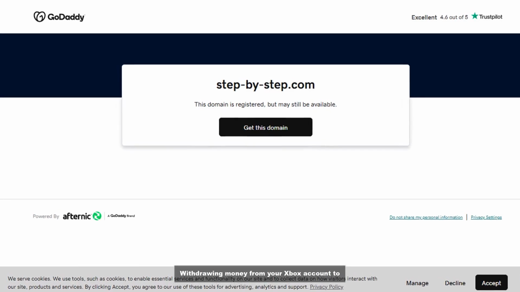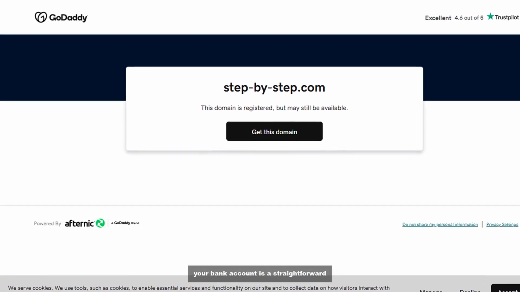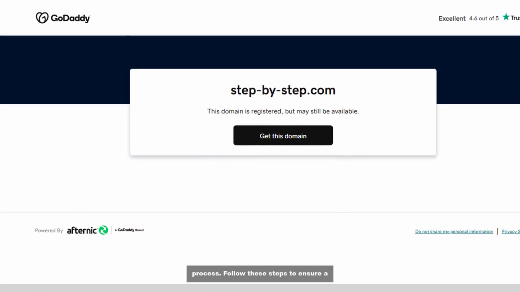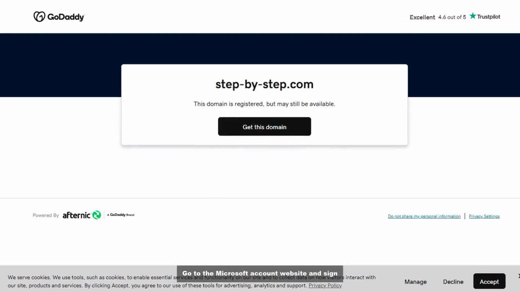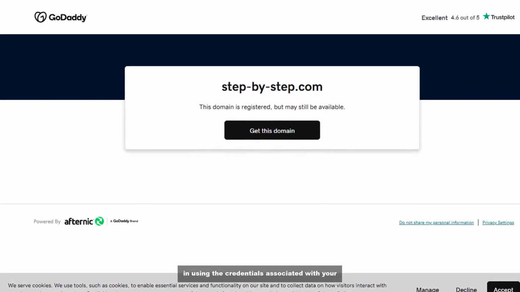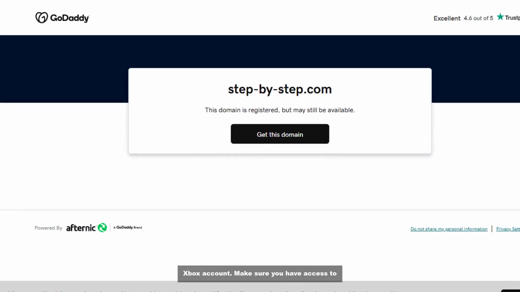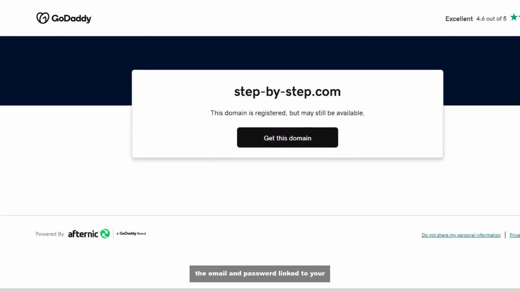Withdrawing money from your Xbox account to your bank account is a straightforward process. Follow these steps to ensure a smooth transaction. Step 1. Sign into your Microsoft account. Go to the Microsoft account website and sign in using the credentials associated with your Xbox account. Make sure you have access to the email and password linked to your account.